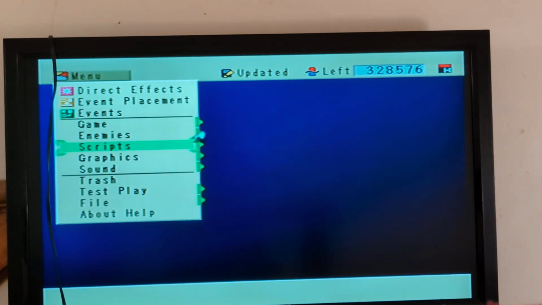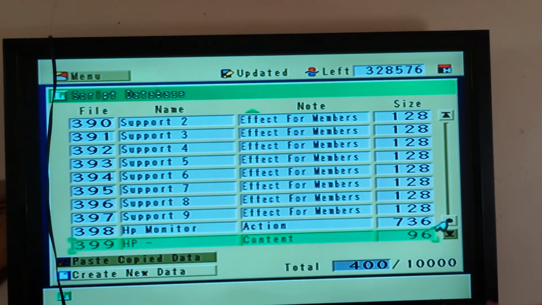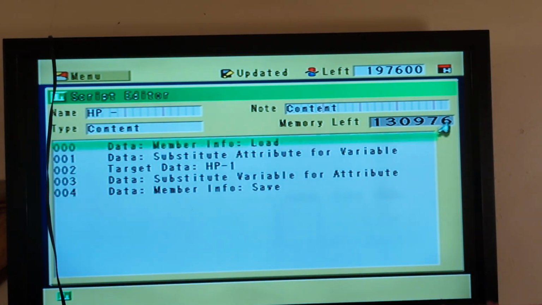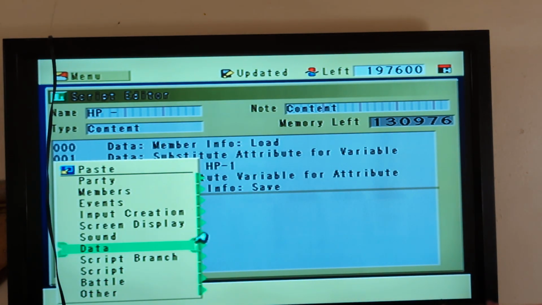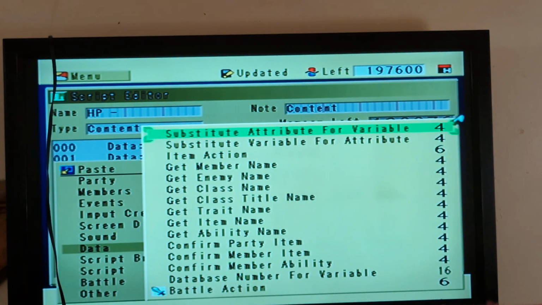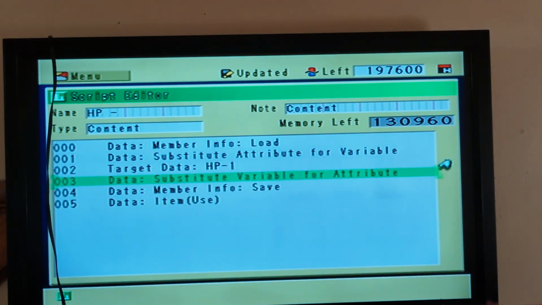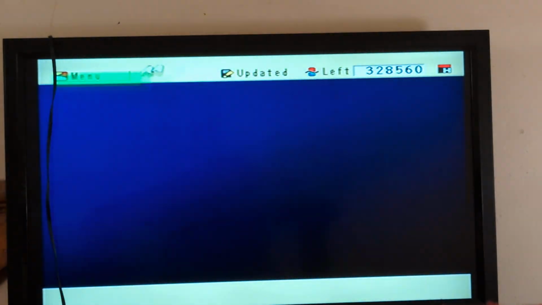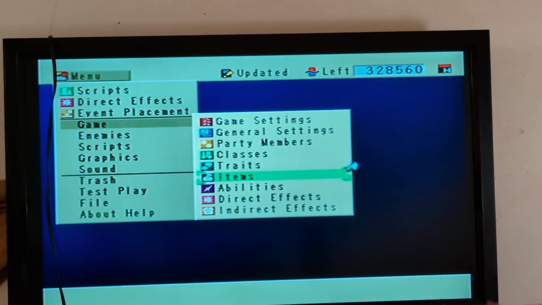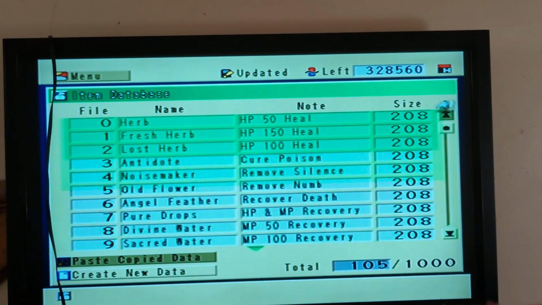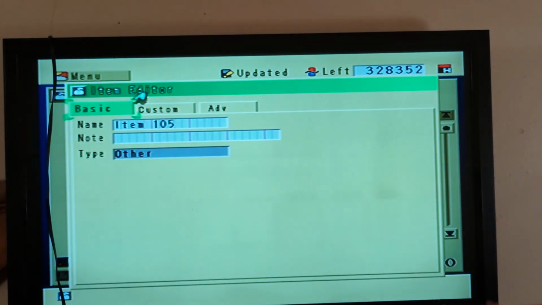We're going to include a game function in our script here, our HP minus script, and it's going to be data, system, item action, and use, and this will subtract the used item. So we'll update that and exit. We already have the direct effect plugin, so we can go straight to items and plug in that data.